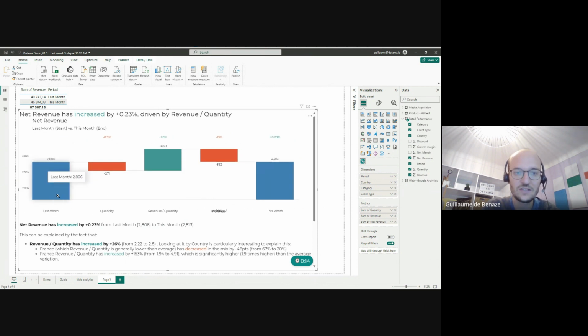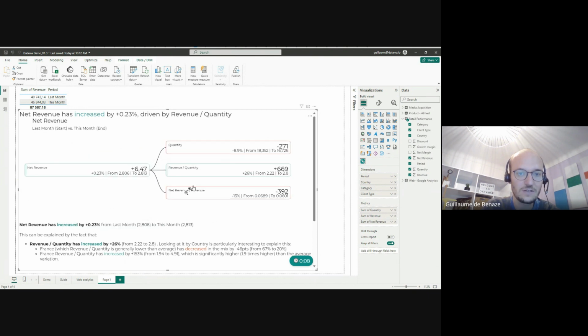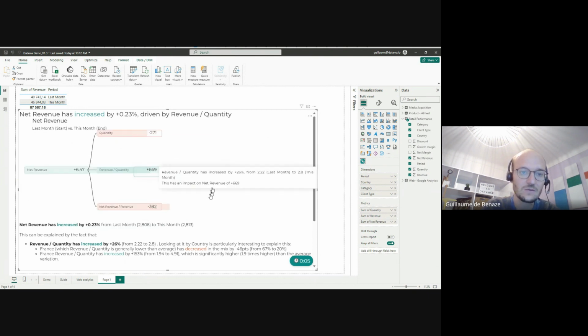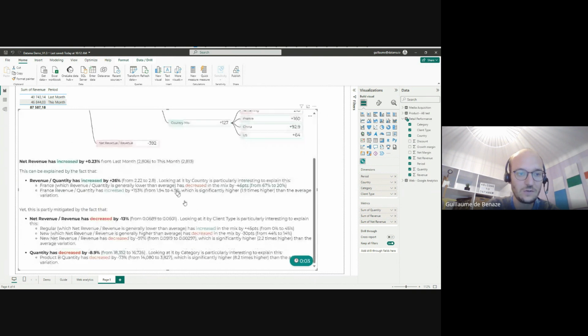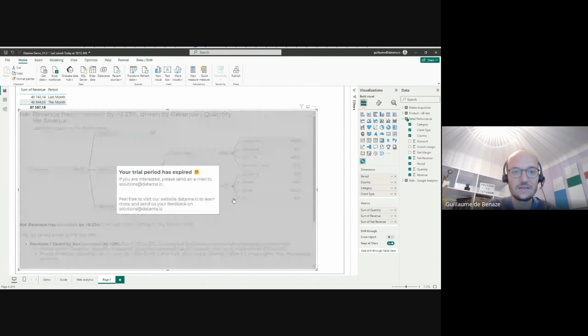So that's essentially what DataMa does. You can play a lot with that waterfall, change the way it's displayed. You can even display that as a tree view. DataMa generates for you the bullet points here automatically. Everything will depend on the settings that you've put in there, and everything could react to the calculated fields and parameters that you put in your analysis.